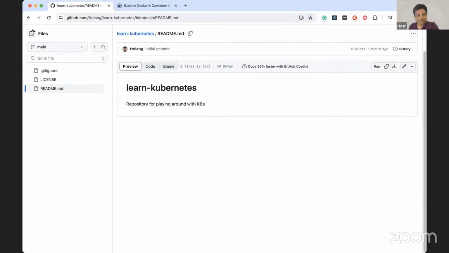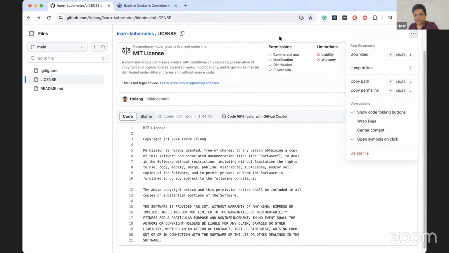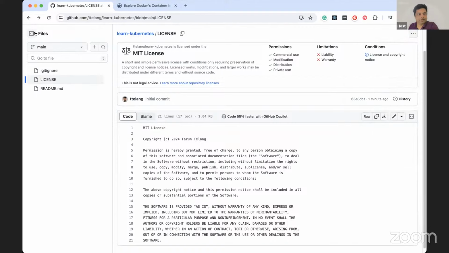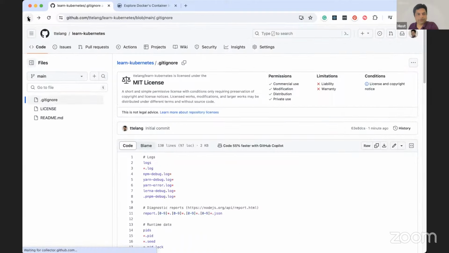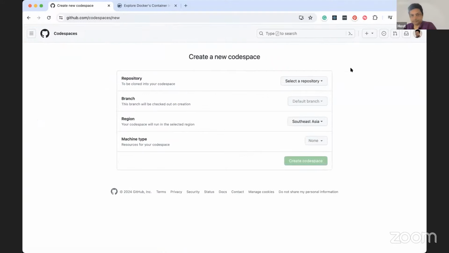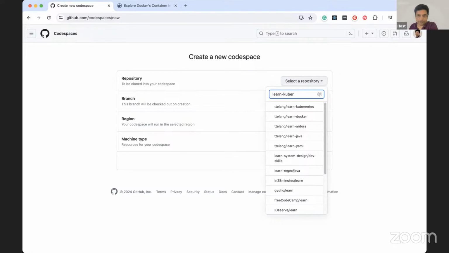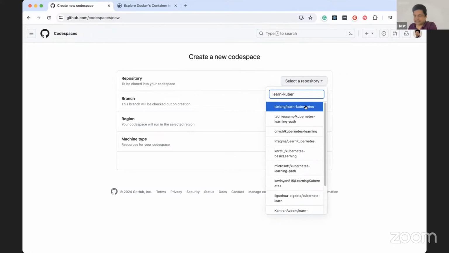Now, once I have the repository, the next important step is starting a code space. So I go back to the repository homepage. Here I see the plus button. I can create a new code space. Now I have to choose the repository. We just created a new repository which was called Learn Kubernetes. You can type and select.